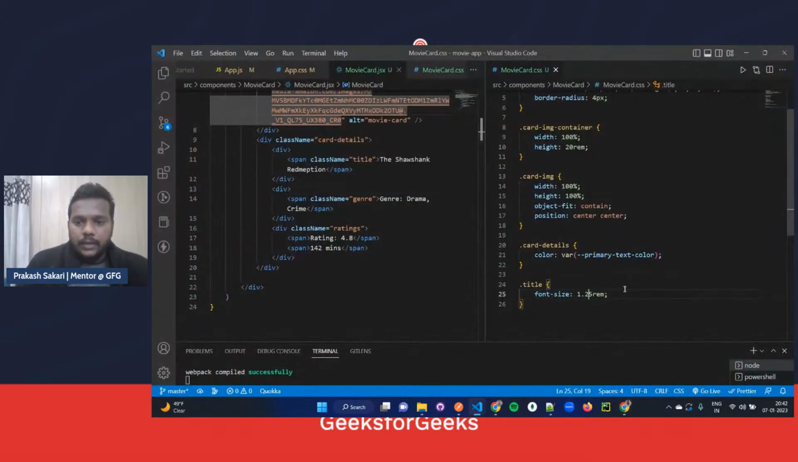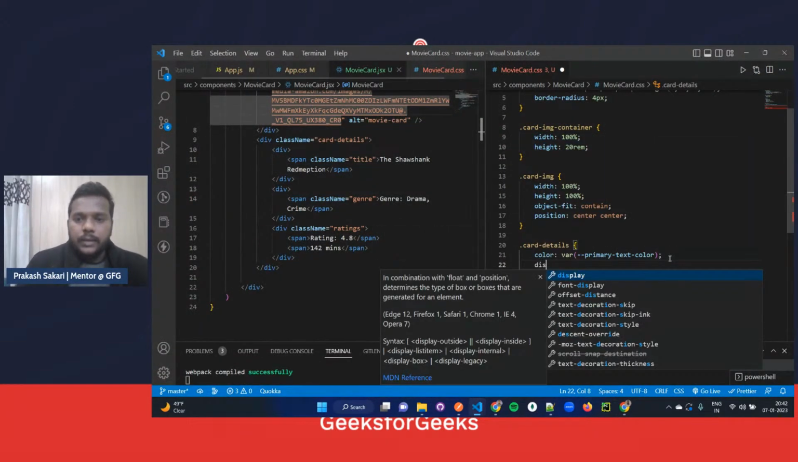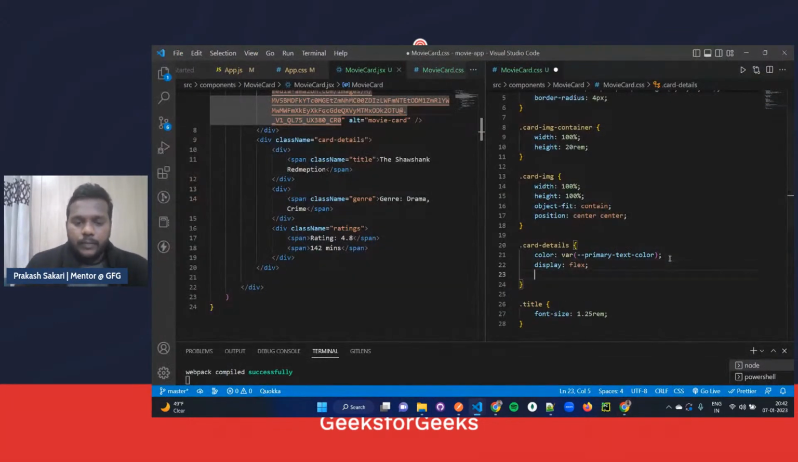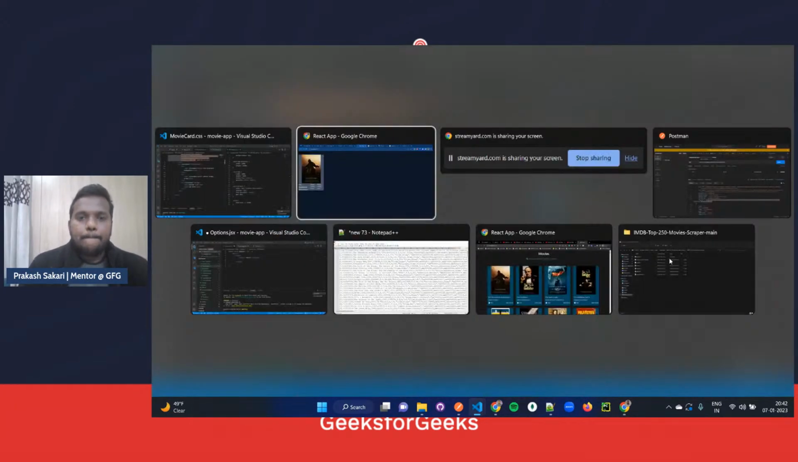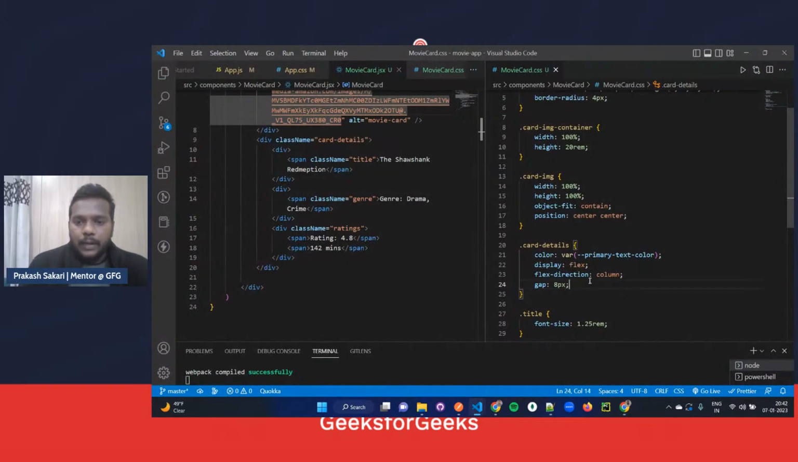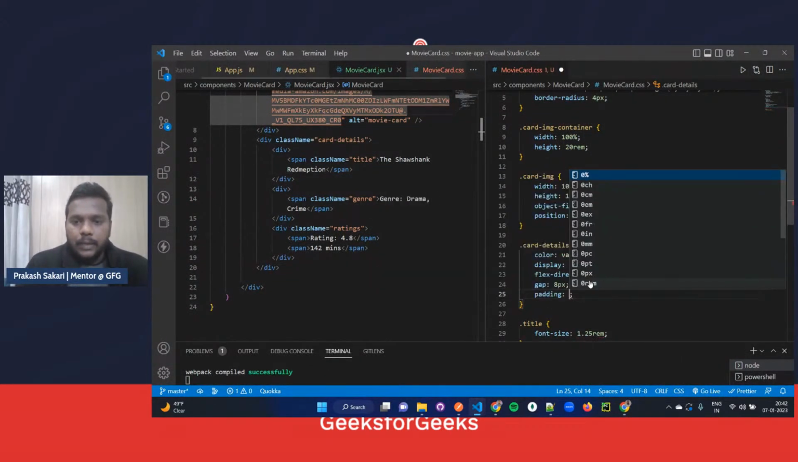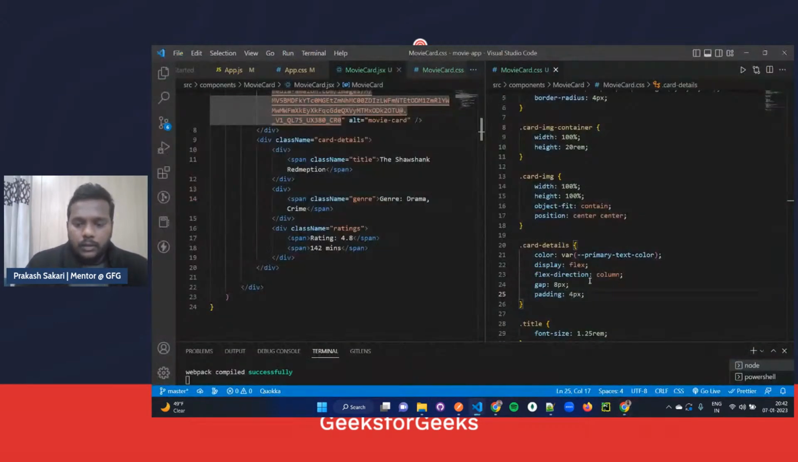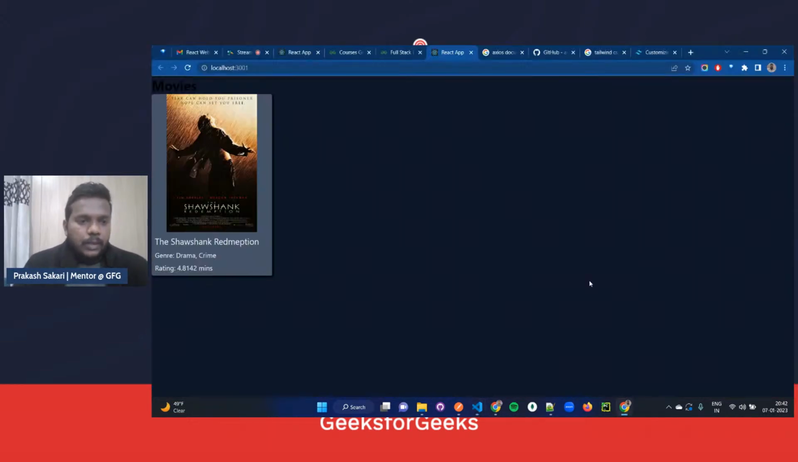What we'll do is add a display flex to this thing. So if I add a display flex, everything will come together. I'll add a flex direction of column, and add a gap of, let's say, 8 pixels. Okay, this is much better now, right? And I'll add a padding also to this thing. So padding should be, let's say, 4 pixels, so it's not exactly on the edge of the card, but let's say the padding to be 8 pixels.